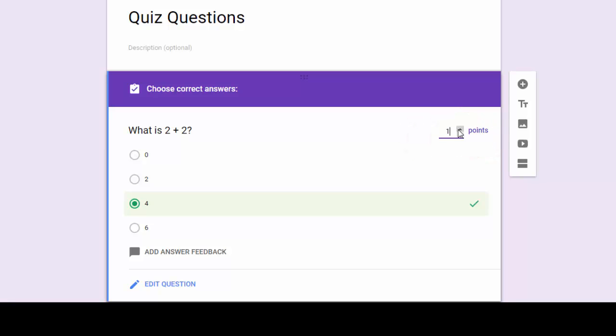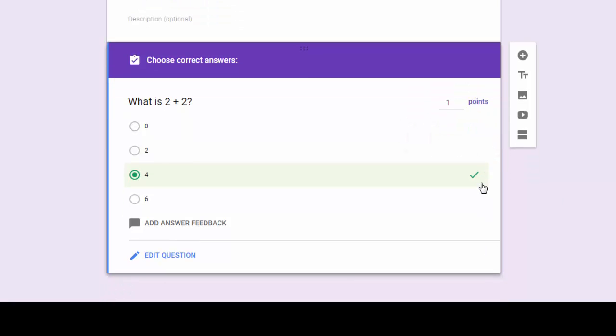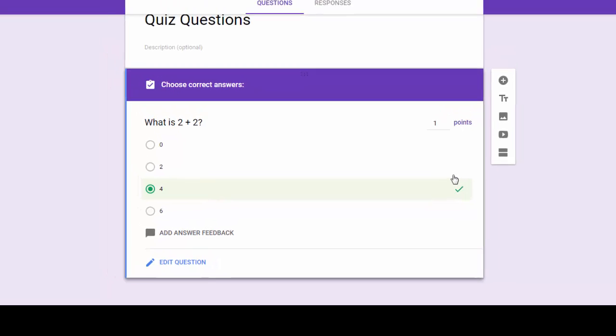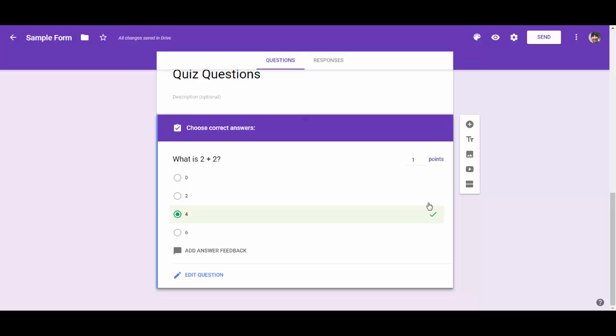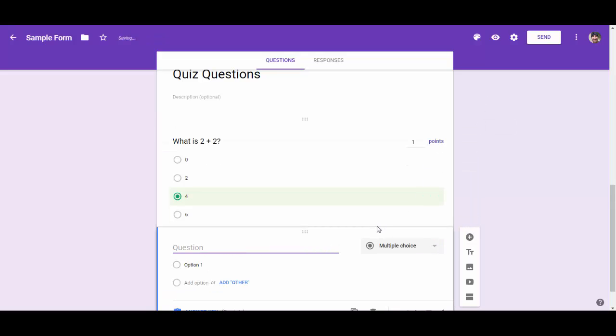I'm going to make this worth 1 point. So now what we would do is continue to create other questions. I like to have sections of 5 or less questions. I find this is easiest for my students. To do that, I just click the plus and it adds my next question there.